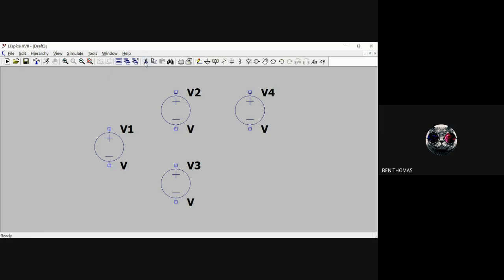Now we don't need this many. If you want to remove a component, just use this scissor tool. We won't be deleting anything from here, we will just cut it off. That's enough. We can cut this one and this one off.